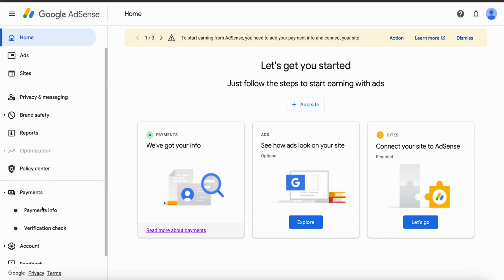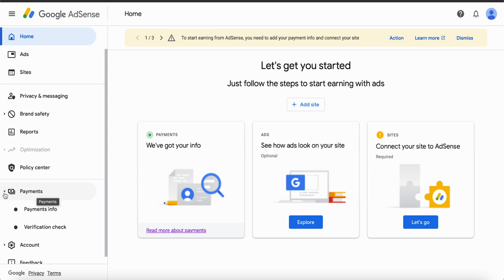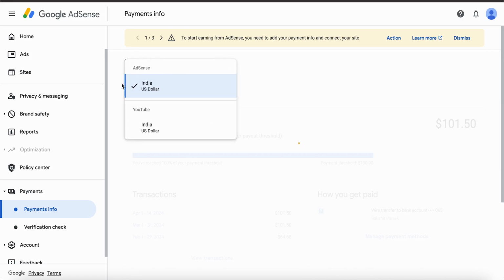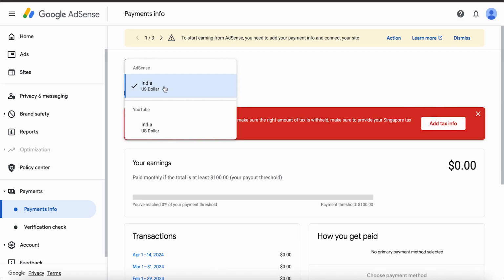And also just simply click on this option of payments, then click on this option of payments info and wait for it. Here you get different options, whether it is for the website or the YouTube. So just simply select it and provide the information accordingly.